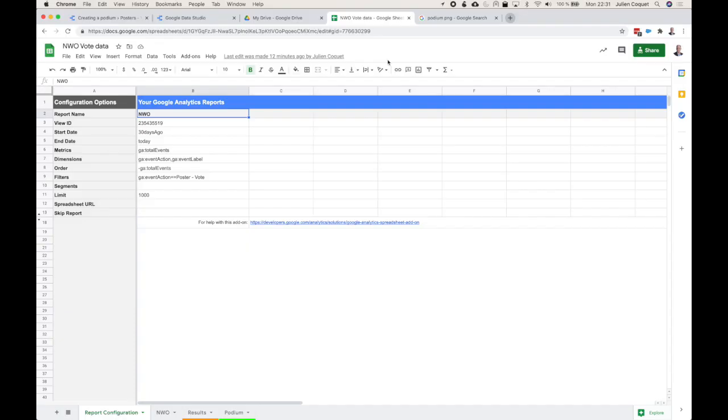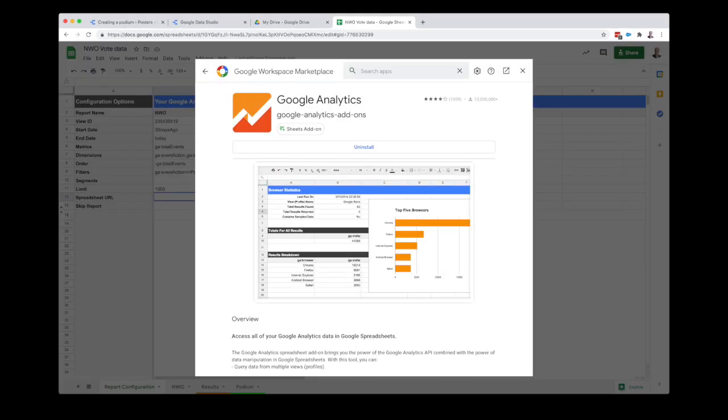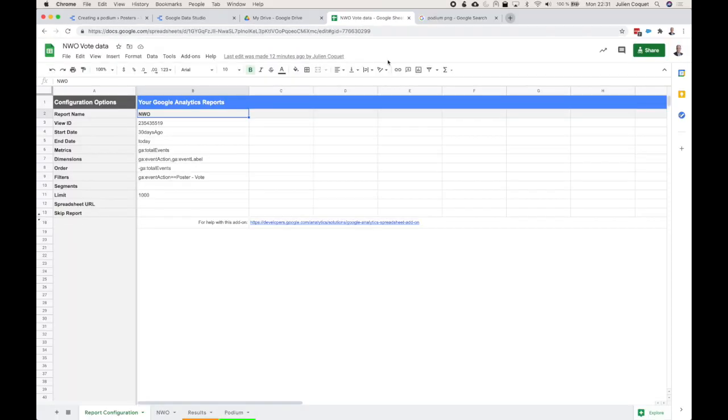The first thing I did is I went to Google Drive and I created a new sheet. I also installed the Google Sheets add-on for Google Analytics. And I created a new report, creating a new tab with my GA view. And I always want to get the last 30 days of data, including today.